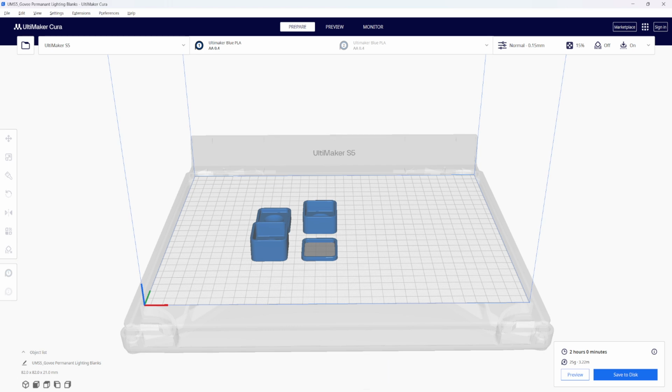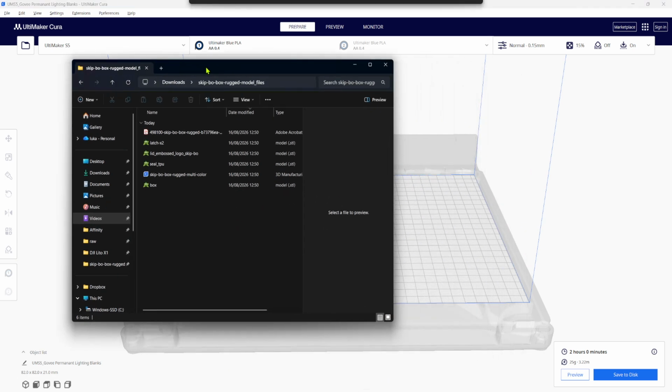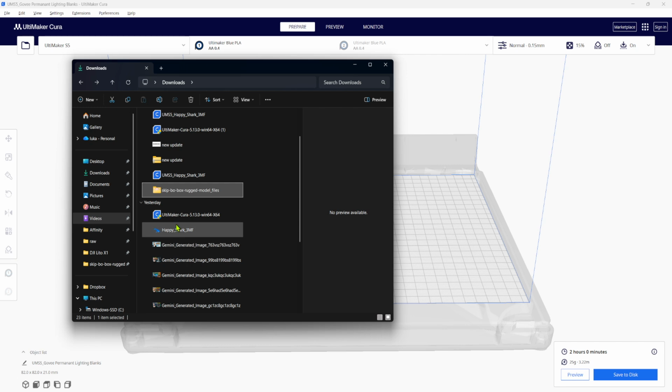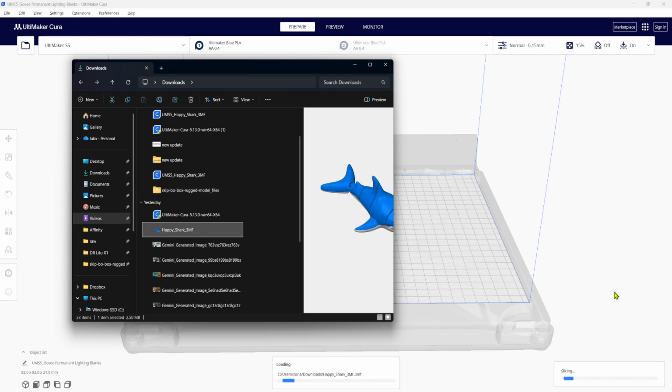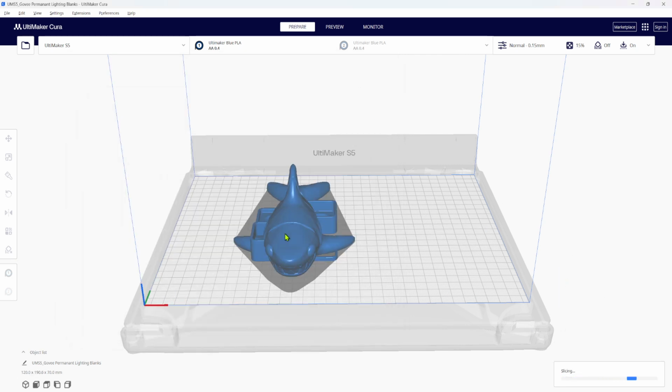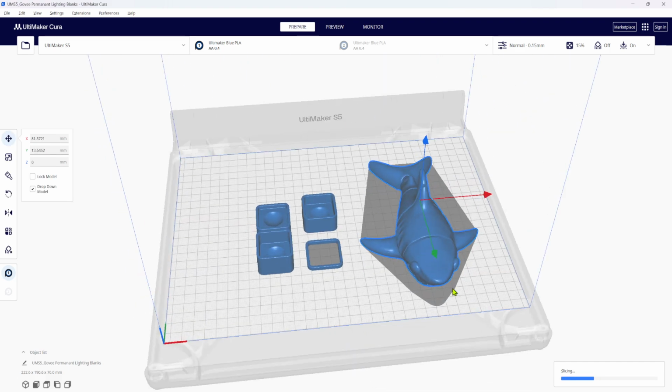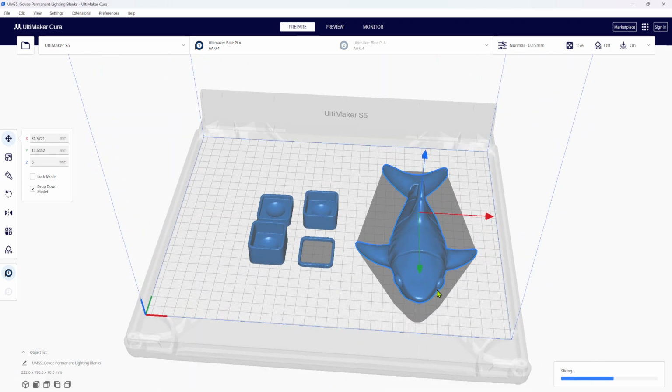Now also you can do it just like so. If you go to files here somewhere and then just drag and drop, it will also work. So as you can see now, we have this happy shark right next to it. And this is basically it, how you can import files.